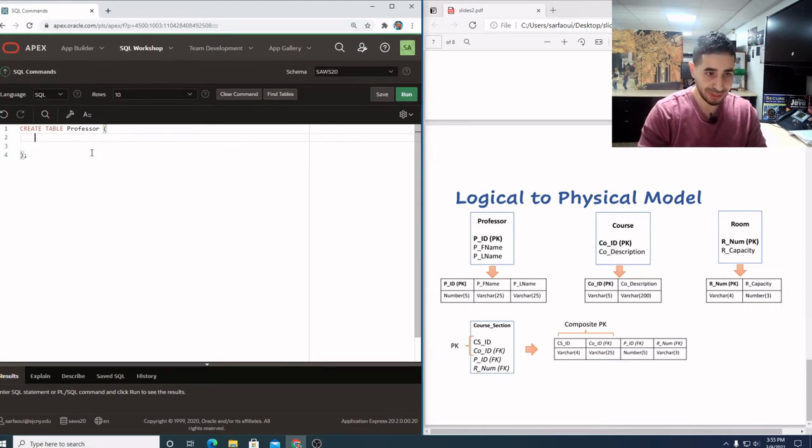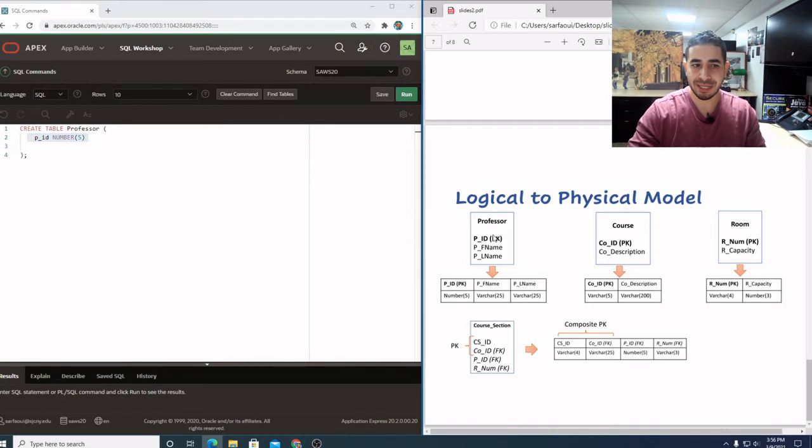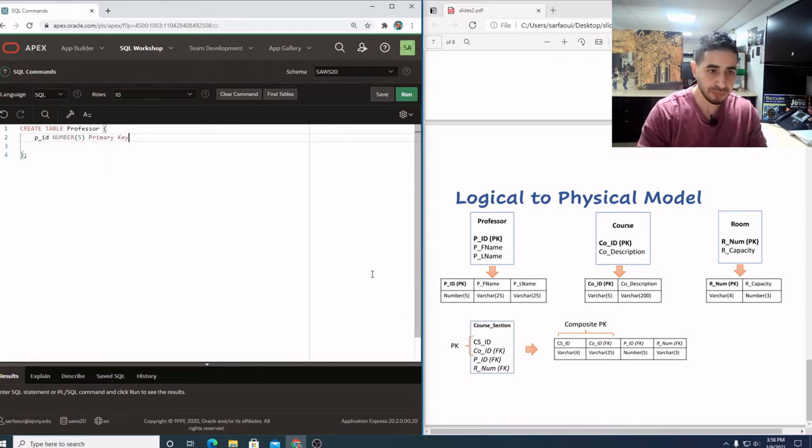So professor, I'm actually going to put it in lowercase. So professor ID, and the data type is going to be number. And we have a limit of 5 digits, okay? And there's something else about this column here, is that it is a primary key. So how do I state it's a primary key? There are 3 ways, but we're going to use the easiest way, which is just to simply type primary key here. I'm going to type this in caps.